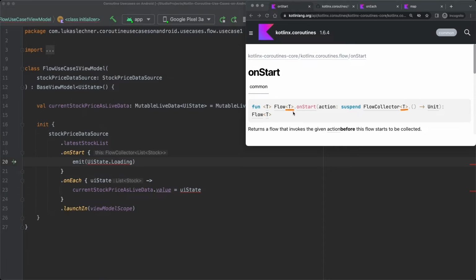And since the original flow in our flow processing pipeline is the latest stock list flow of the stock price data source, we can only emit stocks here in our onStart operator and not an UI state. So we somehow need to call onStart on a flow of UI states instead of on a flow of stocks. And how can we do that? Maybe we can use an operator that we already know, the onEach operator, to convert a flow of stocks into a flow of UI states.